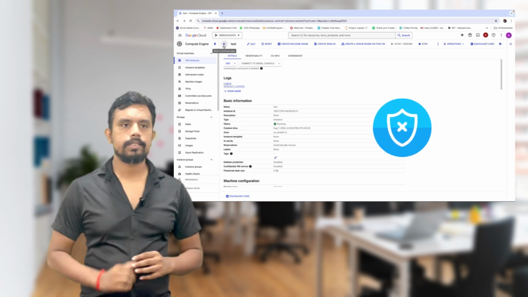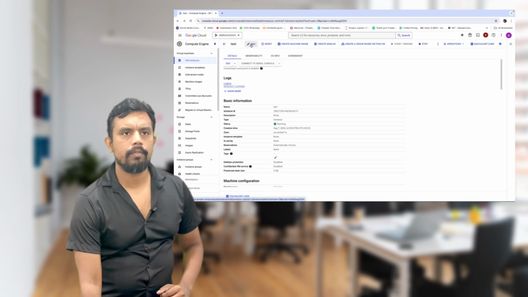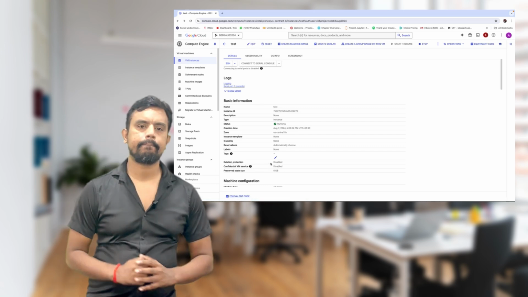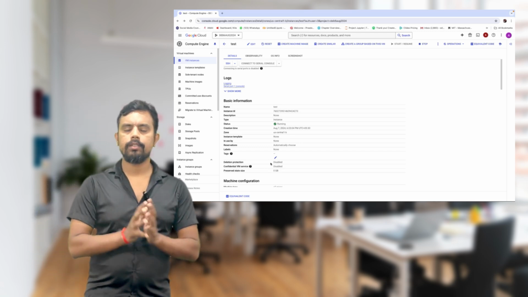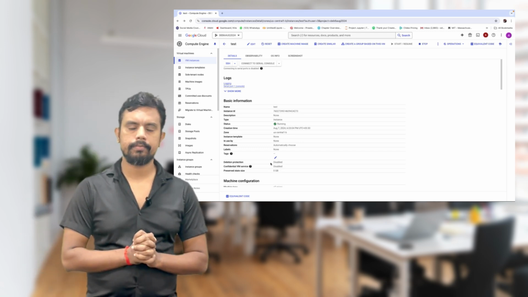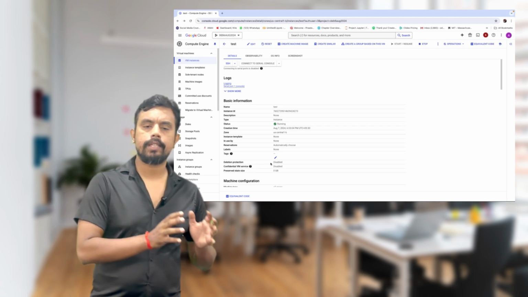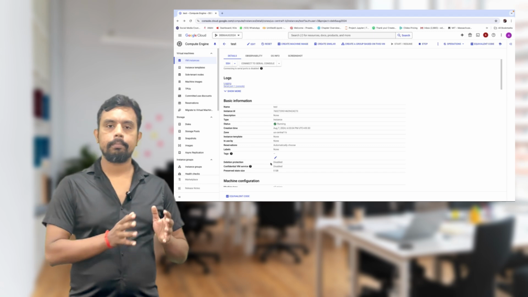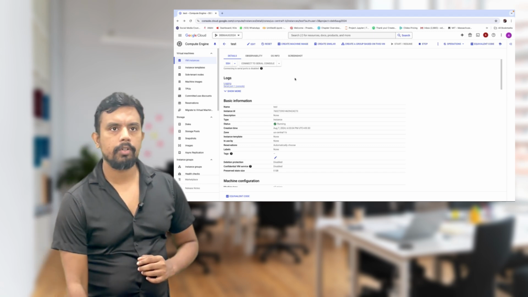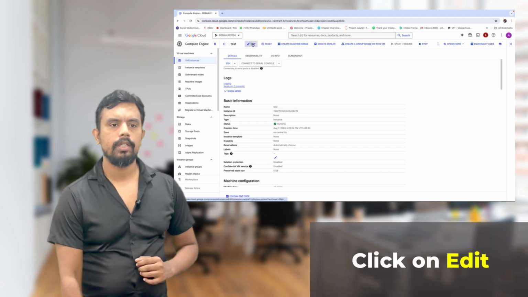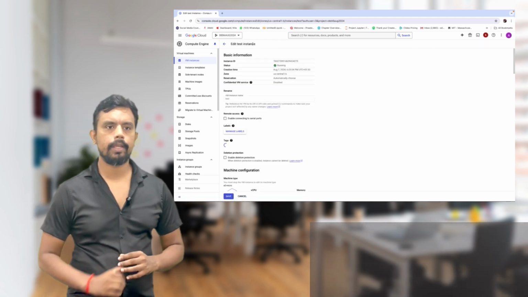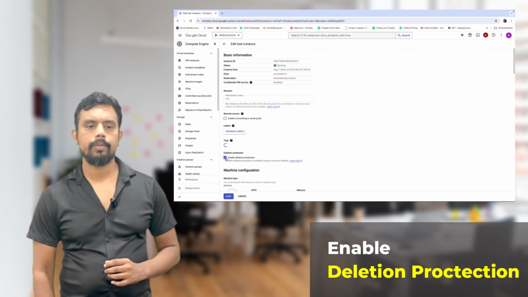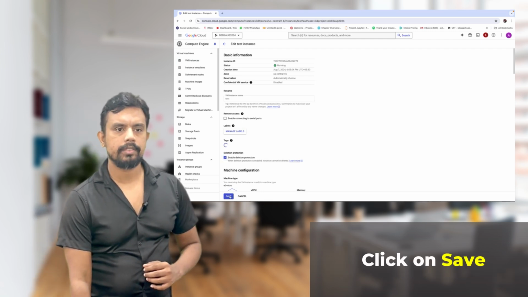So what do you have to do? You have to click and you can see here deletion protection. You got it? So you have to enable this deletion protection. You make sure that even if your instance is live and someone tries to delete it, it won't be possible. Simply go to the edit option and enable the service, deletion protection. This is very, very important. You enable this and save it. It will take some time.